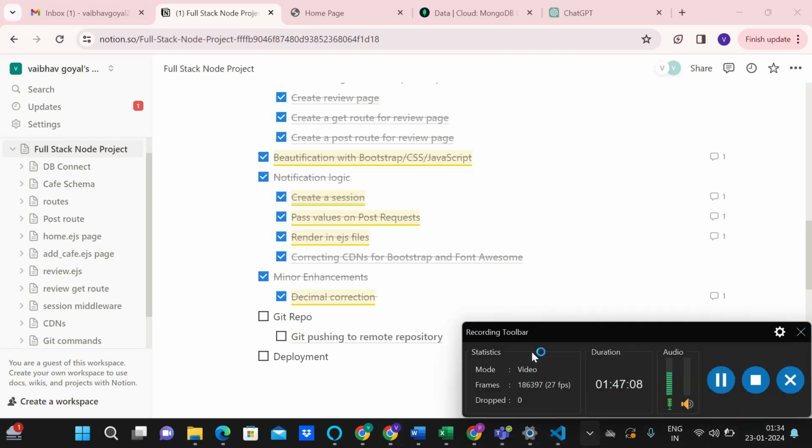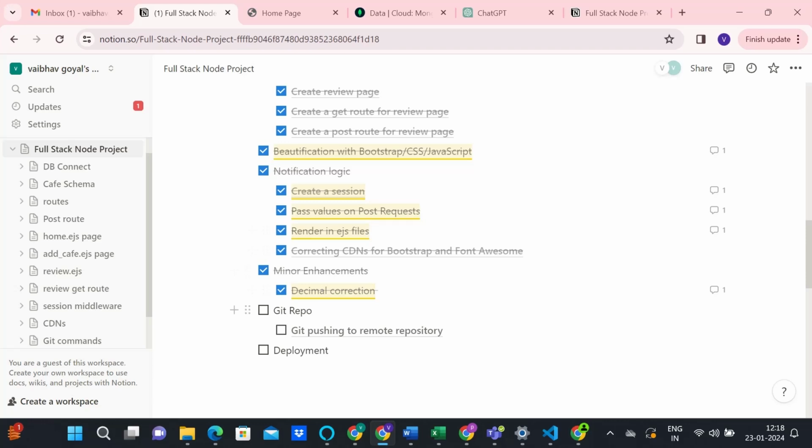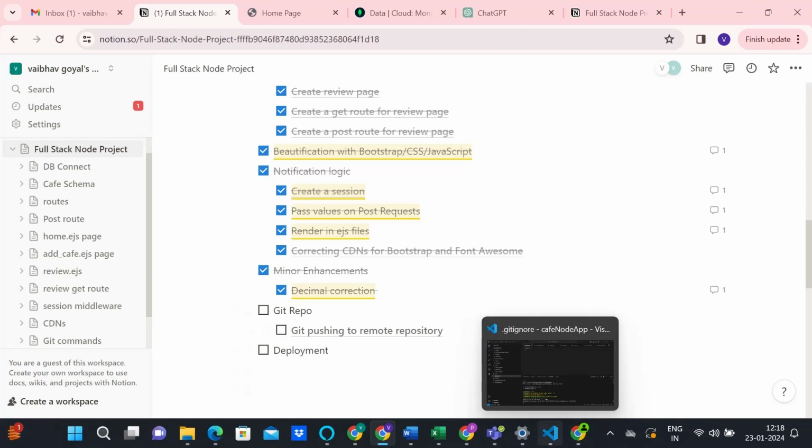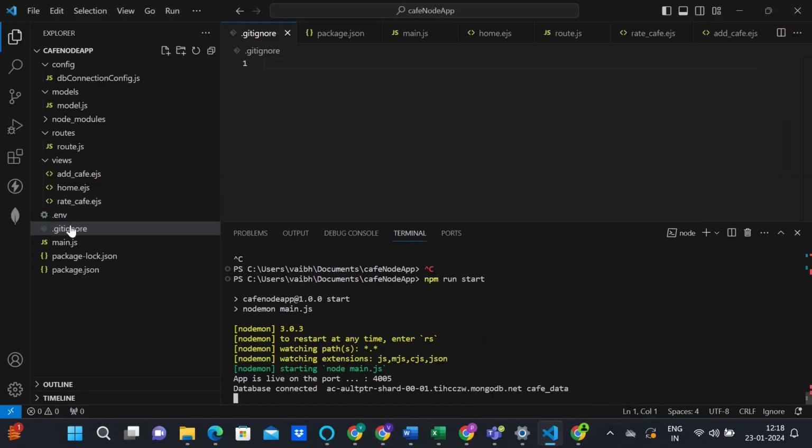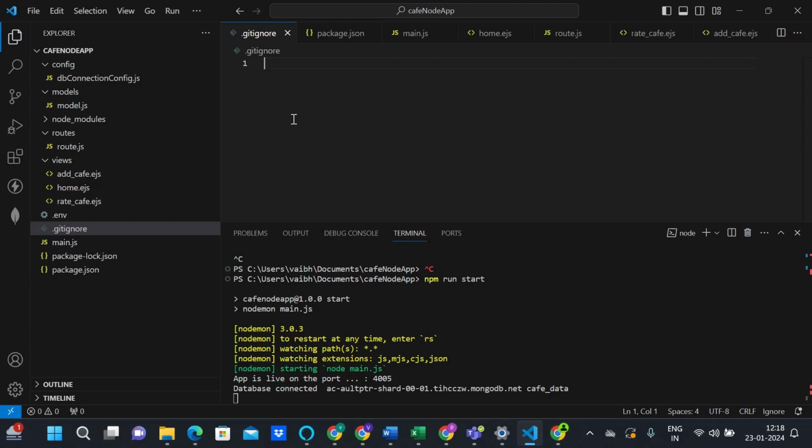I hope you are really enjoying the session till now. Okay, and yeah, let's cover these things then: Git repository and the deployment part. Let's start with creating the Git repository for our project. But before that, I just want to make a few changes. Like we added a git ignore file, so I need to specify what files to ignore while pushing my code on GitHub. Why ignore that file? Because that differs from user to user, correct?